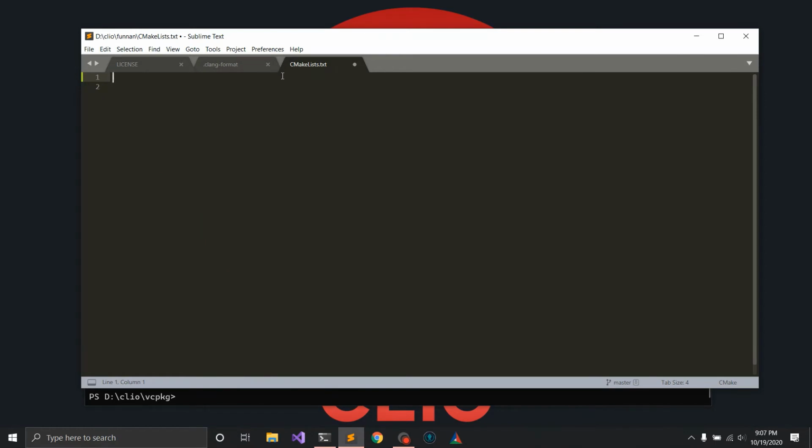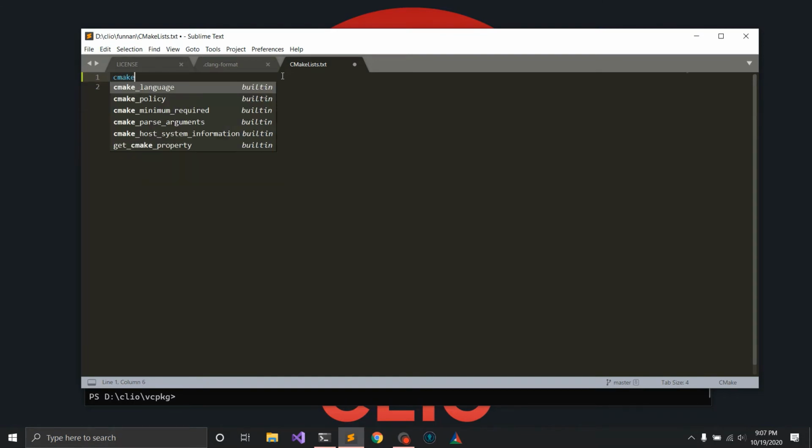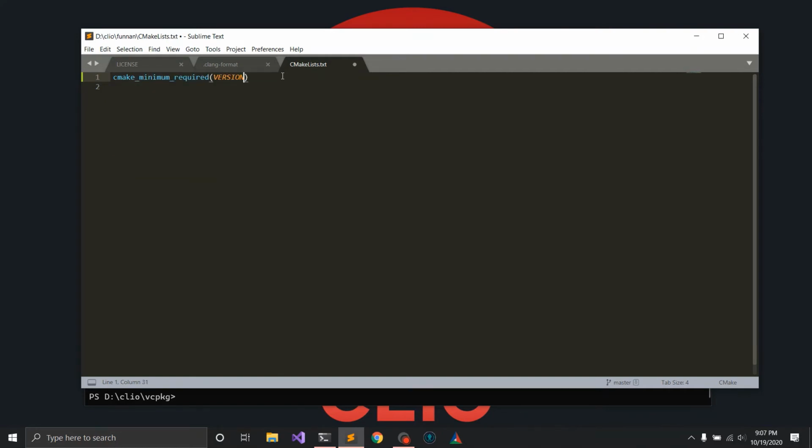So your root level CMakeLists is what defines your project settings and begins telling CMake where all of your source files exist. The first thing you have to do is specify a minimum required version. I believe if you try to configure your CMake project without this, it will complain about not supplying one, so I'm just going to go ahead and supply one now.